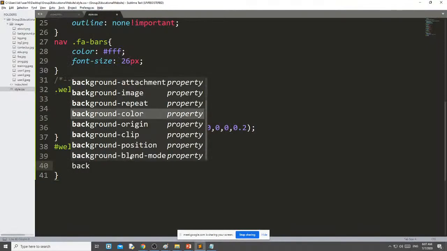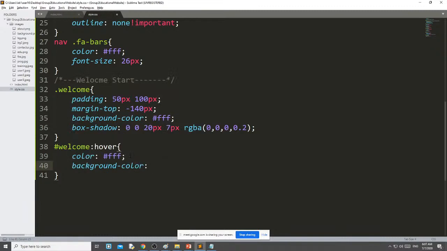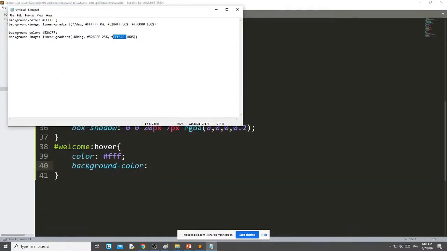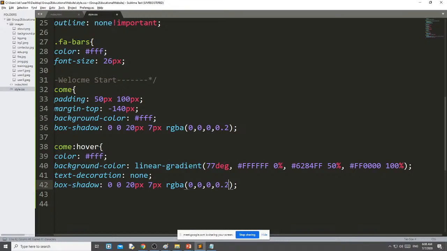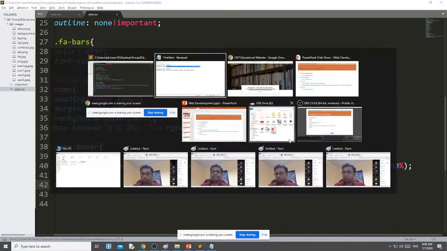Then for background color, here I am using a linear gradient. I just copy this part. Let me see which color it is showing. Linear gradient. Okay, then text decoration none. Then again I need one box shadow. Simply I copy this, paste, and here I just use 0.3. Let's see. Okay, what happened?